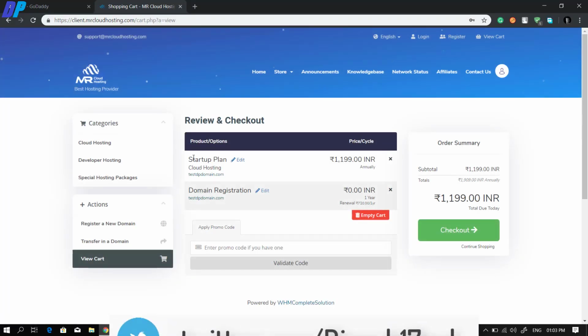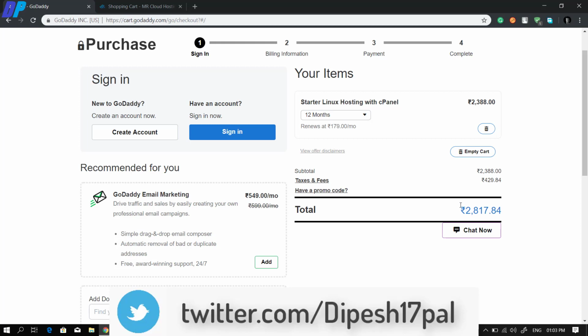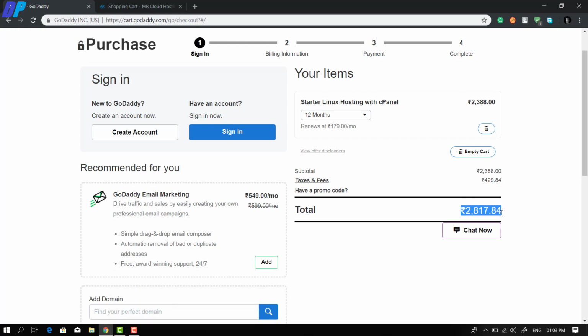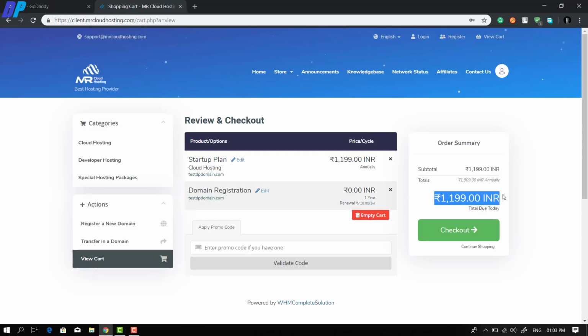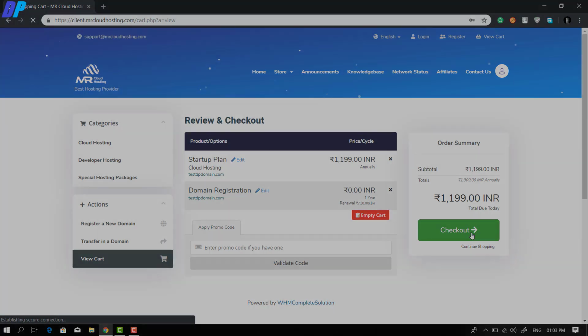Now here you can see that the final cost is 1199 rupees, including domain and hosting, with some extra features like SSL and daily backup. Now if you go for GoDaddy without any SSL certificate, without any daily backup, or without any free domain, that will cost you around 3000 rupees. But if you go for MrCloudHosting, it will cost you about 1200 rupees, and that's a huge difference between both the plans and both the websites. I'm personally using MrCloudHosting.com, and their services are very great, and my experience is super awesome.